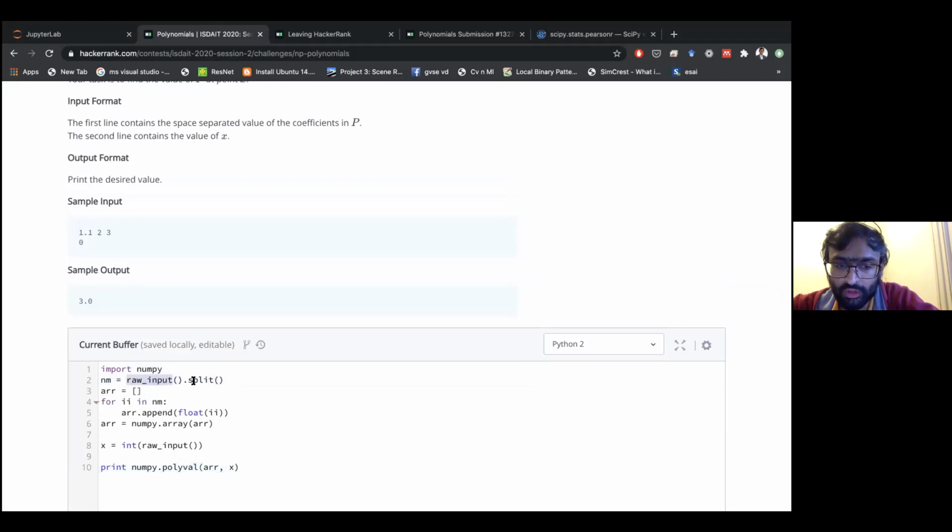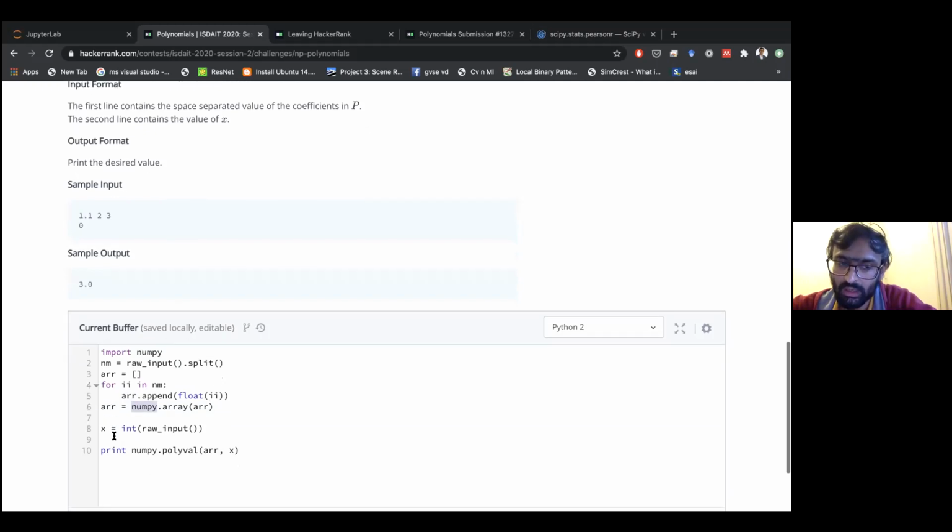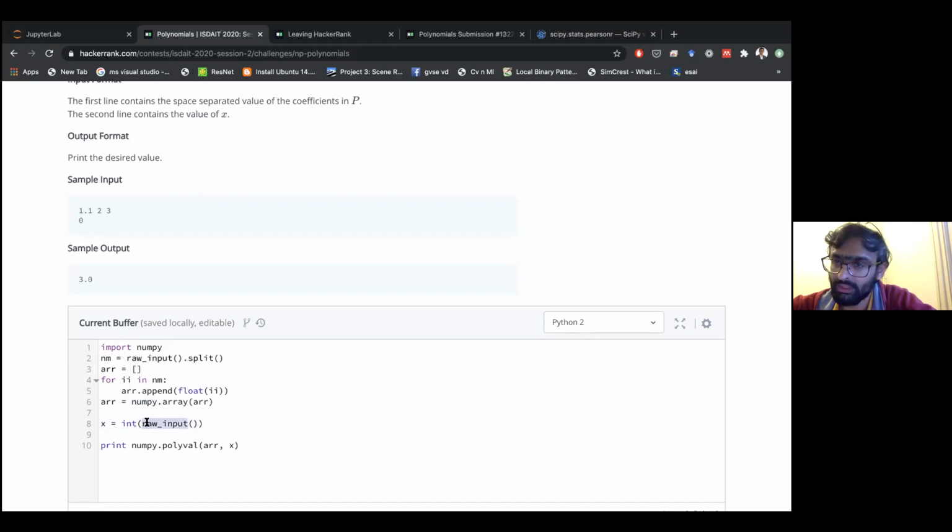If you do raw input dot split, as we did in the previous question, you would end up with some list. Then for every value in that, because every value in this space separated list represents one polynomial coefficient, you convert it to a float and put it in a list. Once I put it in a list, I will convert it to a numpy array, numpy.array of the list. And then again, I will read from the input keyword, raw input, which would be X.